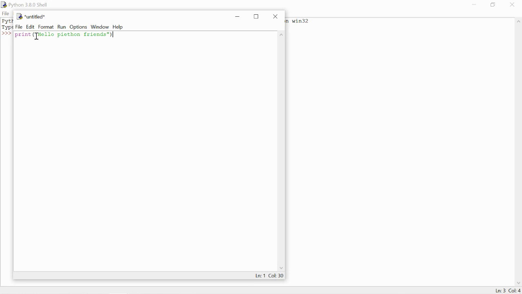So basically what this is going to do is it's going to tell Python to print whatever you've placed inside these quotes and parentheses. So in my case, hello Python friends. Now you can put whatever you want in these parentheses and quotes. You can say hi, you can say I like pizza, you can say whatever you want.